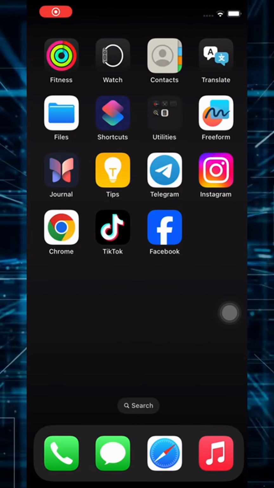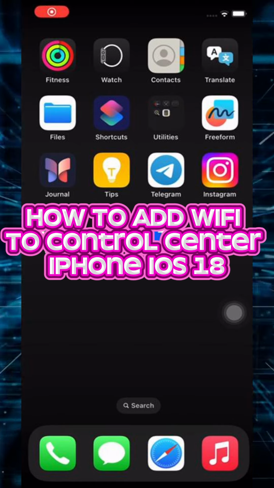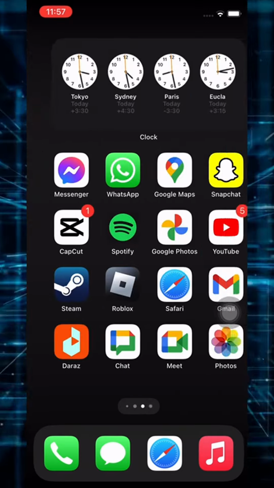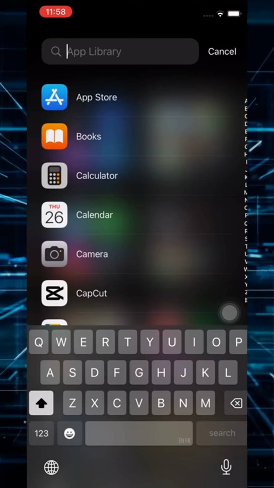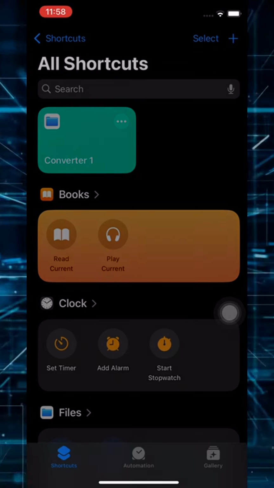In this short tutorial, I'll show you how to add Wi-Fi to your control center on an iPhone running iOS 18. To begin, swipe left until you reach the app library. In the search bar at the top, type Shortcuts and tap on the Shortcuts app icon.